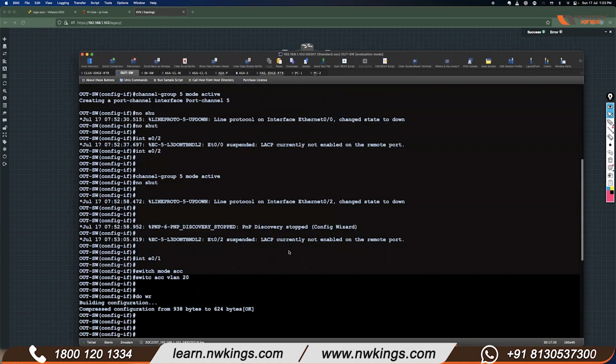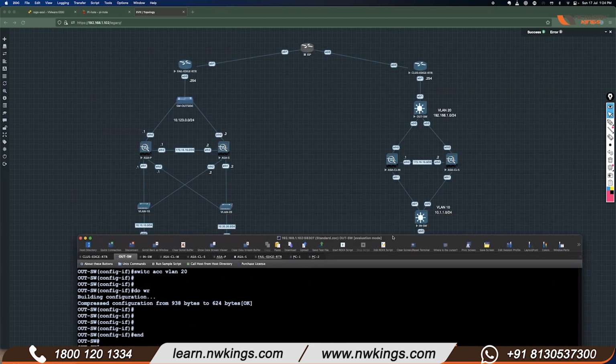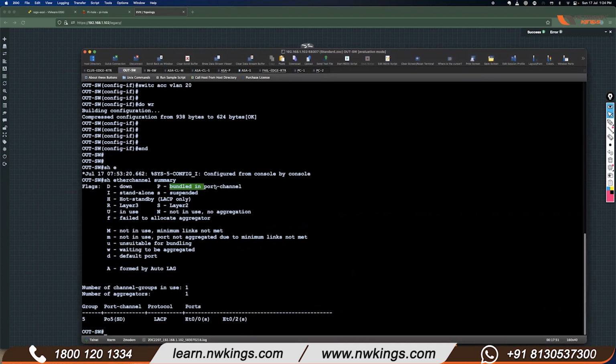And it should show that here as well: LACP currently not enabled on the remote port. Okay, so anytime you see S, it's bad, and anytime you see a P, it's good. Once we configure our ASA, you should see this status change to a P, which basically means bundled in port channel. All right, so that's the outside switch.